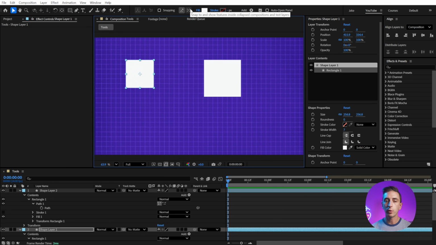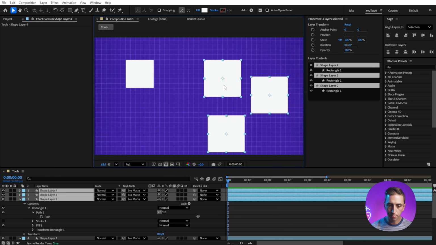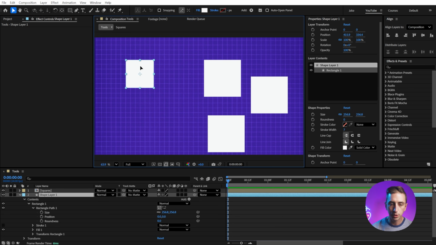And right next to it, we have snap to show features inside collapsed compositions and text layers. So if I were just to make a couple of squares here and pre-compose them, so let me call this squares, and then I try to snap this shape to it, I'm only gonna be able to hit the boundaries of that layer or the center line.